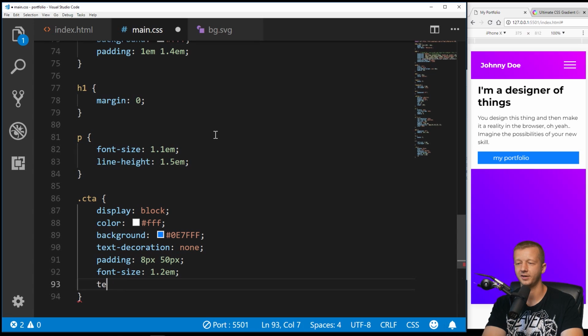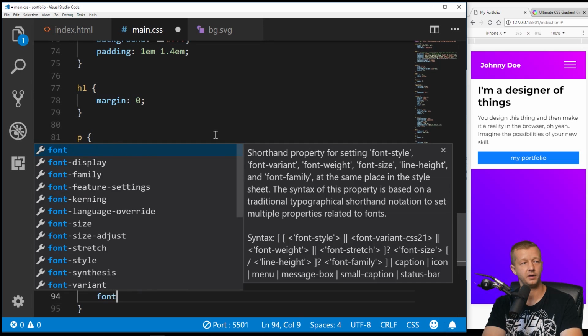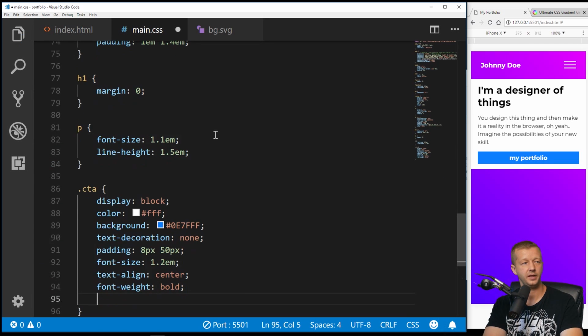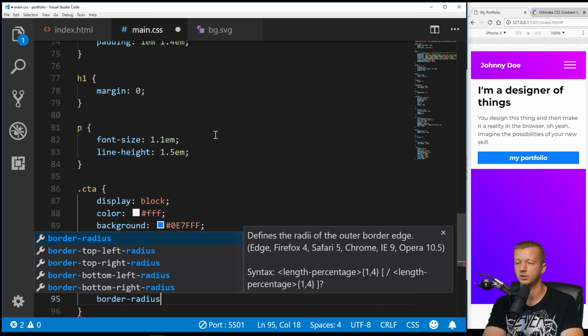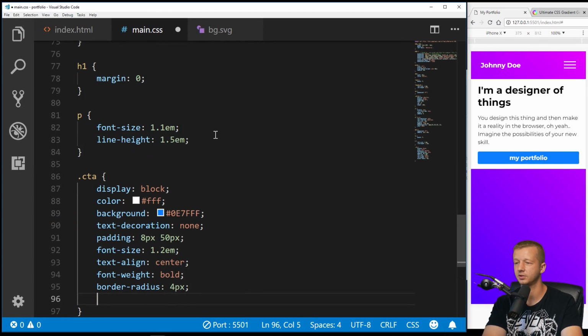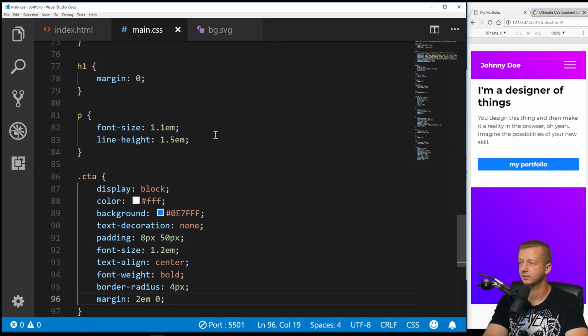Or text-align, sorry. I did not spell it wrong, I just had my properties mixed up. Text-align is going to be center. And the font-weight is going to be bold. All right. And then the border-radius for the rounded corners is going to be around 4 pixels. You can see it just updates it slightly. And then margin, top and bottom is going to be 2em and 0 on the right and left.